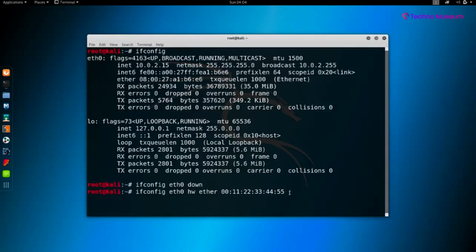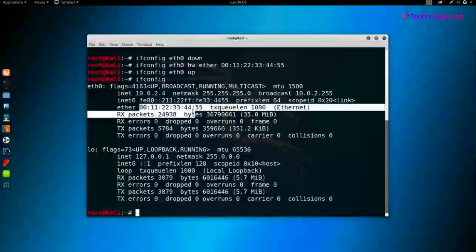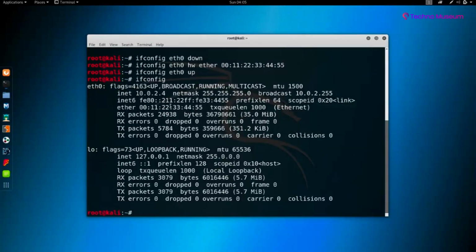001122334455, for example. And if I hit enter, it will just change this HW ether value for me. Then I can say ifconfig eth0 up, and it brought back the internet connection, but for the reason that I have mentioned before, you must have lost your internet connection at this point. So if I run ifconfig again, I will see that my MAC address is actually changed. So I managed to change the MAC address.